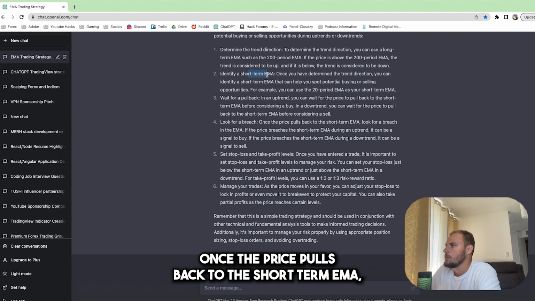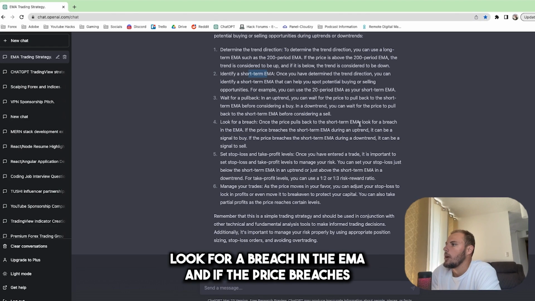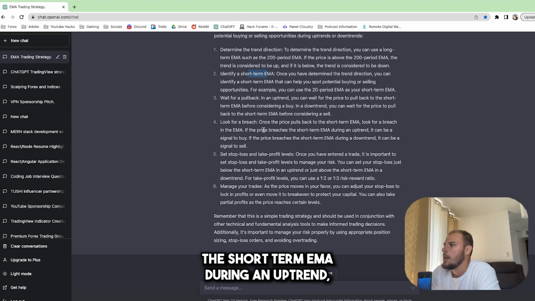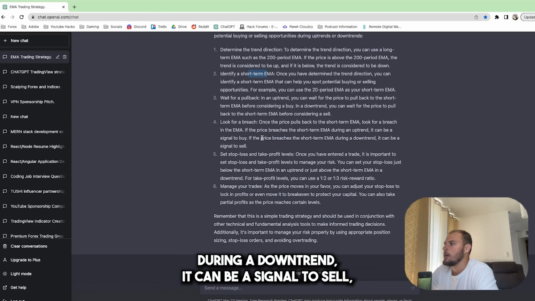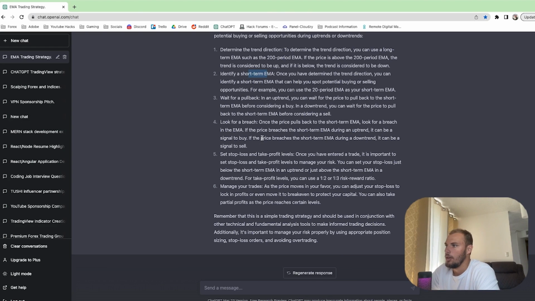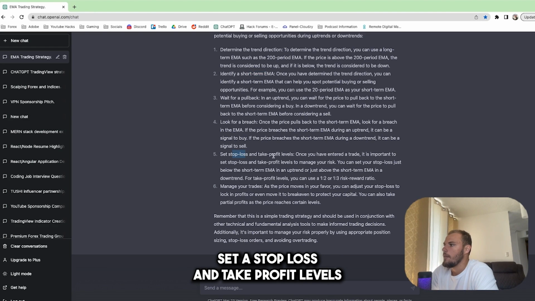Once the price pulls back to the short-term EMA, look for a breach in the EMA. And if the price breaches the short-term EMA during an uptrend, it can be a signal to buy. And if the price breaches the short-term EMA during a downtrend, it can be a signal to sell. Five, set a stop loss and take profit levels.